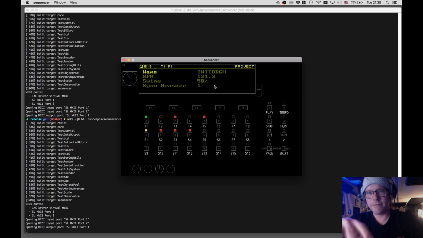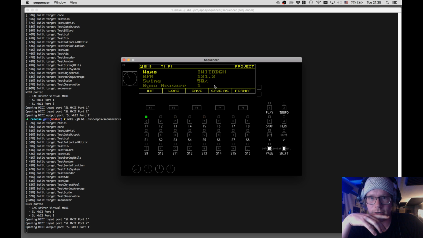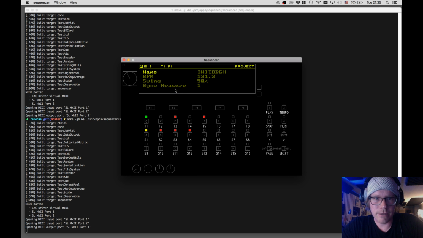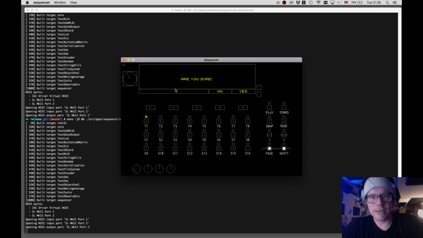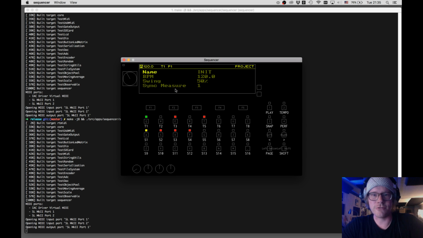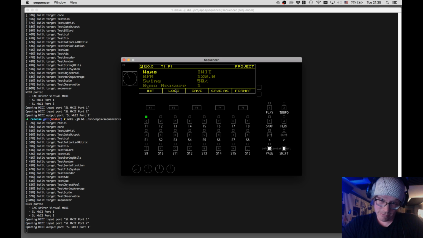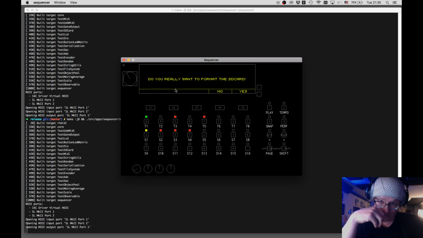There's a concept that's available on quite a few pages, which is you can hold page and shift together, and this opens up this kind of context menu. I will also add icons here, so it stands out a bit more. Yeah, maybe looks a bit nicer. So what you can do here is basically initialize the project, so you can just reset it. You can load, save as, and for now also format the SD card.